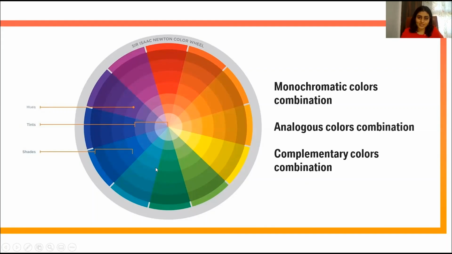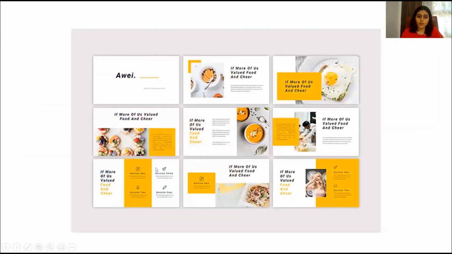I will just show you some examples. When you see this particular presentation, you see that yellow has been used in text boxes, in highlighting text. Also, it is there in the pictures that you see. When you see a certain color that is dominant in a picture, you call it a picture accent. So the yellow is also the picture accent here. And that's why it creates a consistency of color. But since it is the same color or different shades of the same color, it's called a monochromatic presentation.